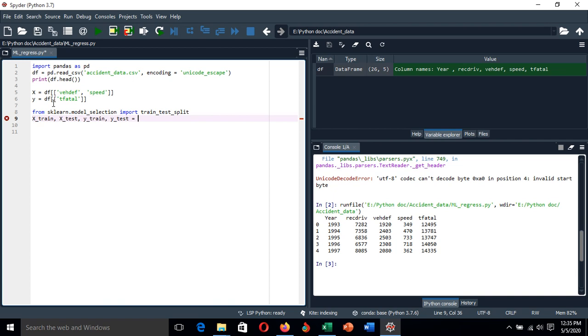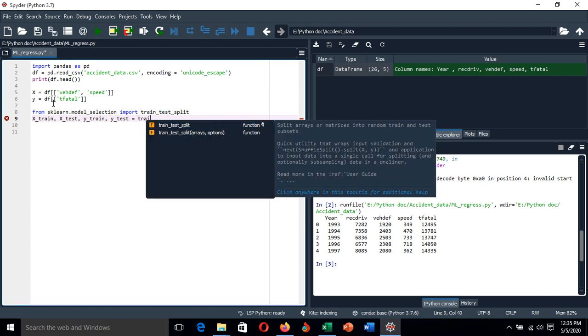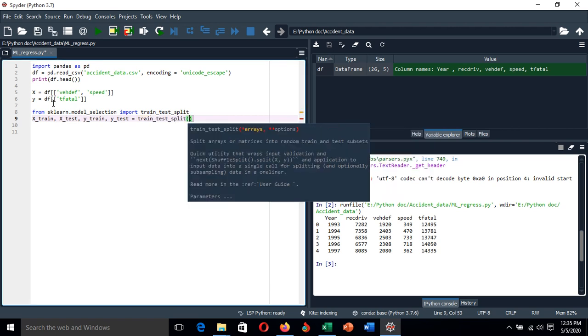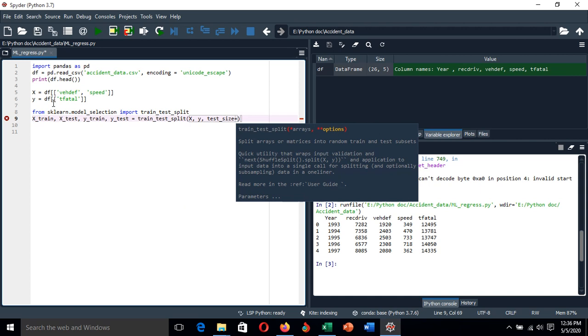So we call the train test split function, and we are going to split the X and Y, and also we have to decide the test size, how much data we will reserve for testing our model. Okay, the training set basically is the set which will be used in developing the predictive model. So we are going to reserve 20% of our data set for testing. So the test size will be 20%, that is 0.2.